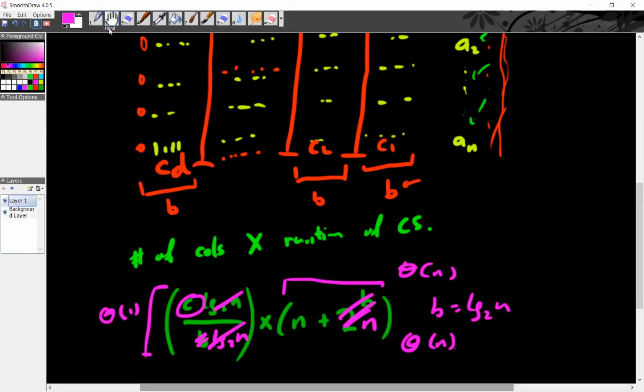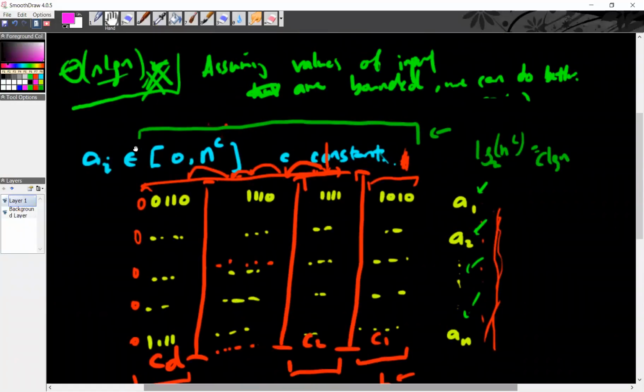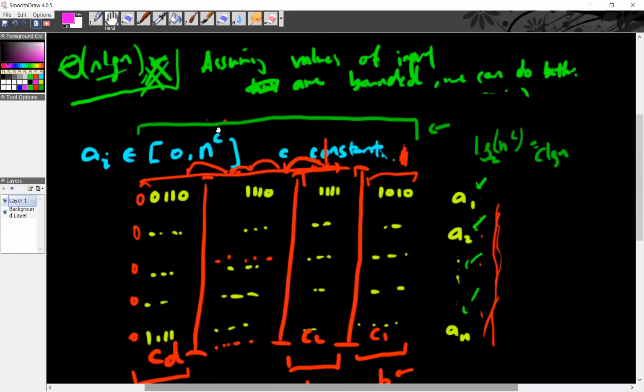You can try plugging in other values. You'll see that if b is any larger than log n, this guy is going to be slow. If b is any smaller than log n, then this guy is going to start becoming larger. So b equals log n is really the sweet spot. Okay, so what's the moral of the story here? The moral of the story is that if you assume some bound on your input, sometimes you can get really good results.